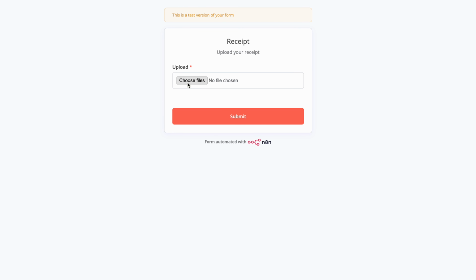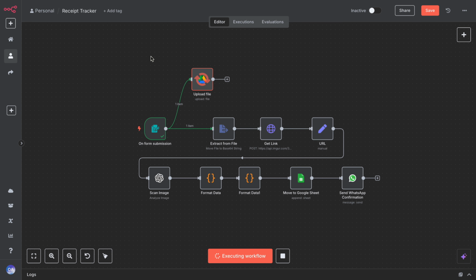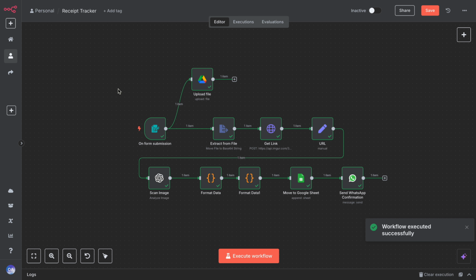So here's a quick demo. First, I upload an image of the receipt through a form. The image gets analyzed, the data is extracted, formatted beautifully, saved to the Google Sheet, and finally, a WhatsApp message is sent confirming the upload along with the link to the image. That's cool, right? Now let's break this workflow down step by step.